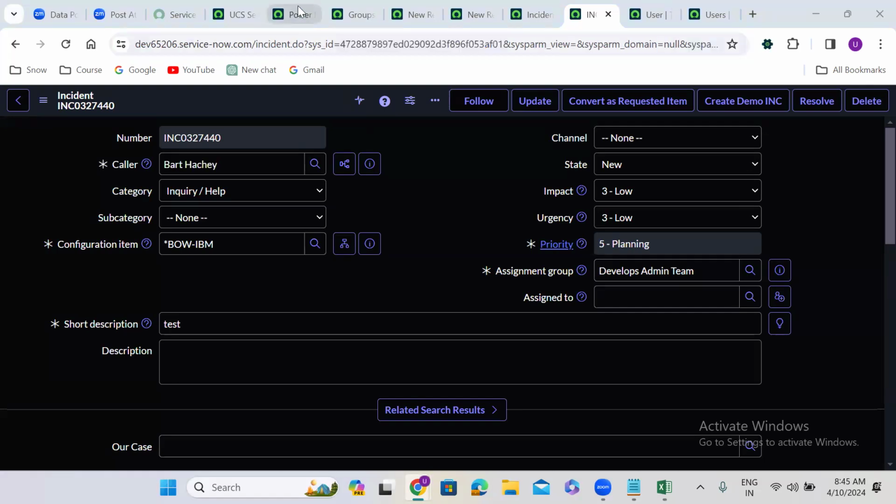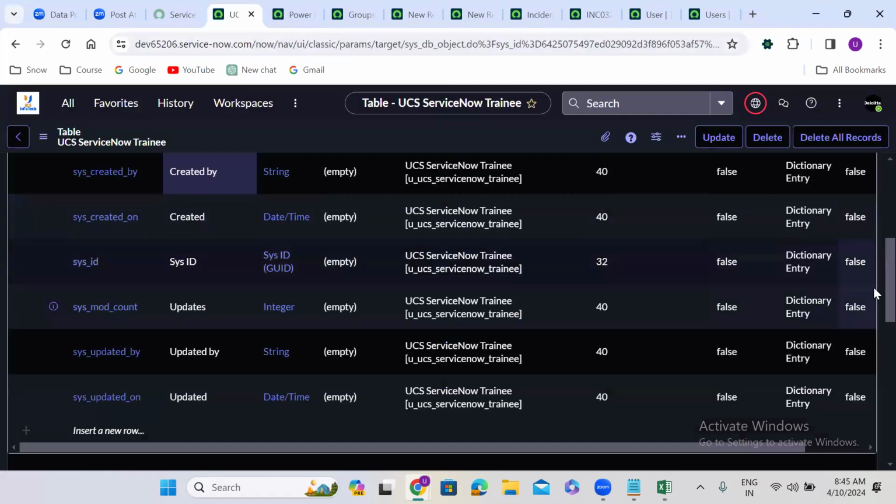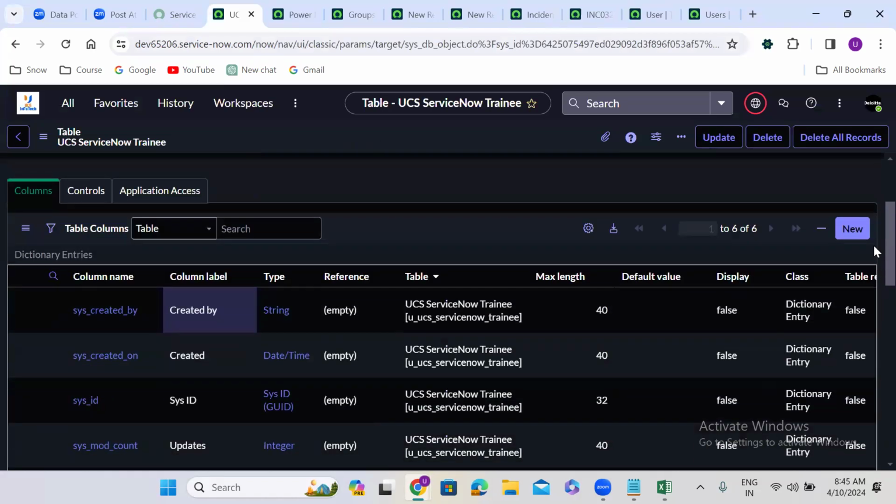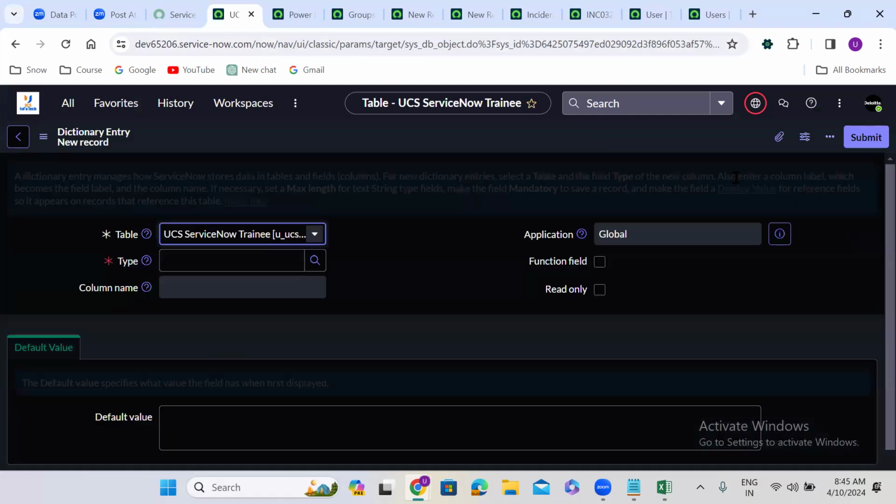Okay. Fine. Here we have created a table, right? In the table, 6 fields got automatically created. I am actually creating 4 more fields. Along with the 6 fields, I am creating 4 more fields: first name, last name, email address, mobile number.